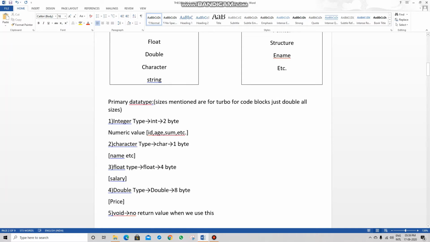Then comes the primary data type, where whatever size I have mentioned, that is 2 bytes or 1 byte, just double those sizes for Code::Blocks, as these sizes are mentioned for Turbo only. For integer data type we have 2 bytes. Then comes the character type, 1 byte, float type 4 bytes, double type 8 bytes, and void, it returns nothing when we write void.